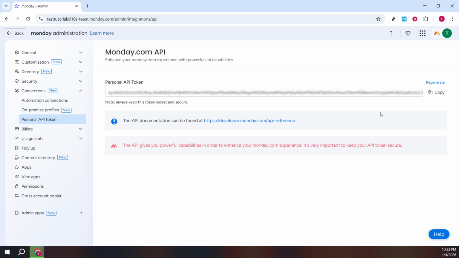With your token in hand, you're ready to authenticate API requests by including it in the authorization header when you build calls to Monday.com. If you suspect the token has been exposed or you want to rotate credentials routinely, return to the same personal API token page, regenerate, and update your systems with the new value.